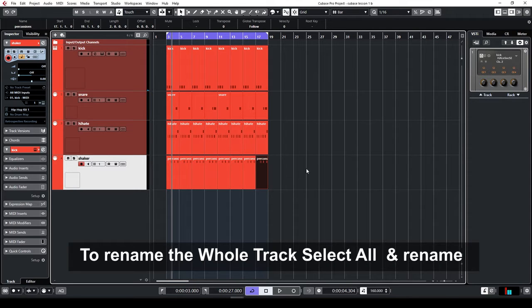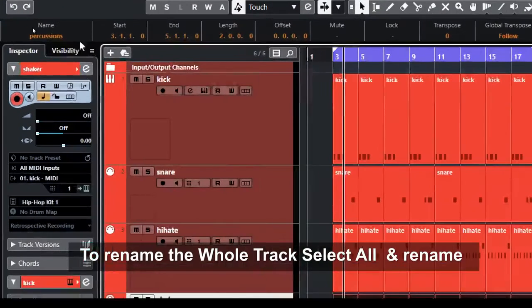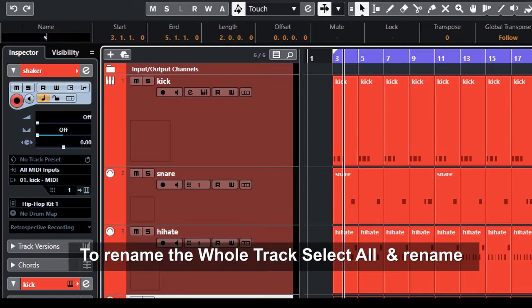And if you want to name the whole track, maybe you've made a mistake and you want to rename it, you just select everything and then go up here and name it as shaker so that everything will be organized.